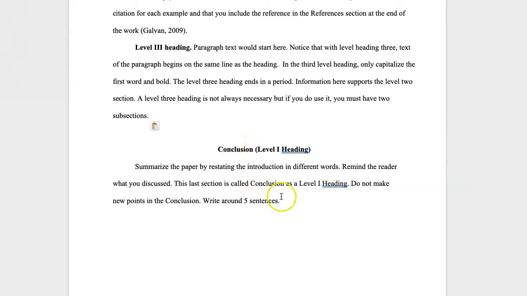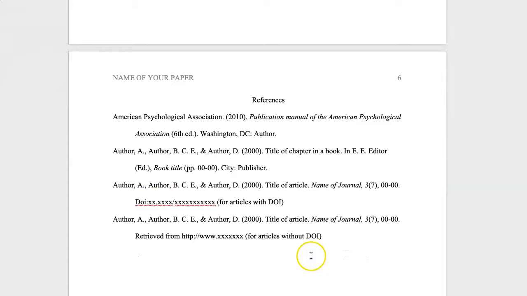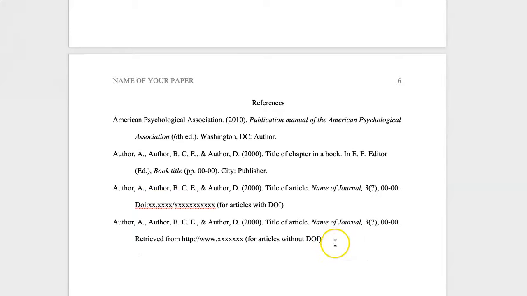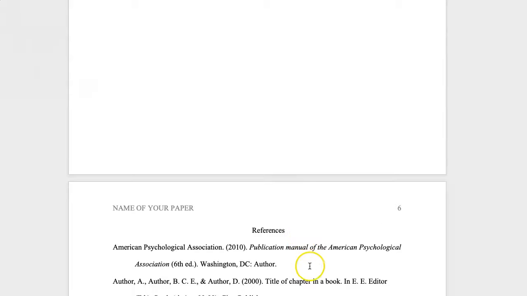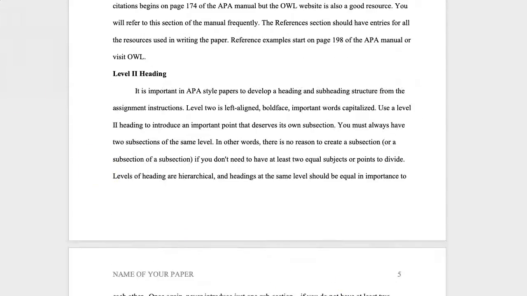And then again, make sure you are reading what these say. Like for the conclusion: summarize the paper by restating the introduction in different words. Remind the reader what you discussed. The last section is called conclusion. Just simply call it conclusion as a level 1 heading. And do not make any new points. And it should be around 5 sentences. There you go. That kind of helps. And then also I've included the reference page at the end and just some very basic examples of some references in there with various, 1, 2, or 3 multiple authors, that kind of stuff. We will have a Toolkit video on references and citations, so make sure that you look at that.